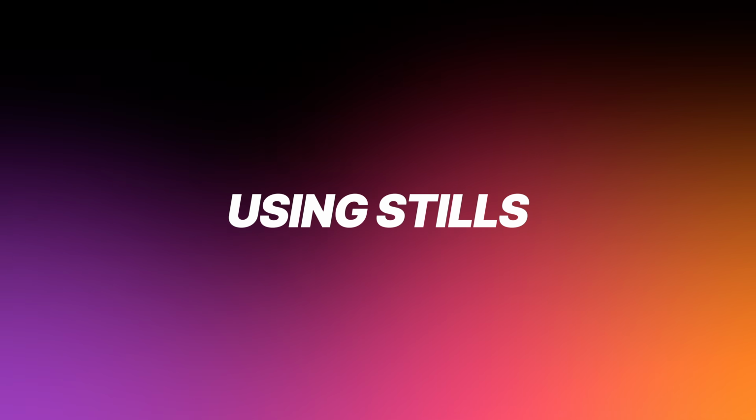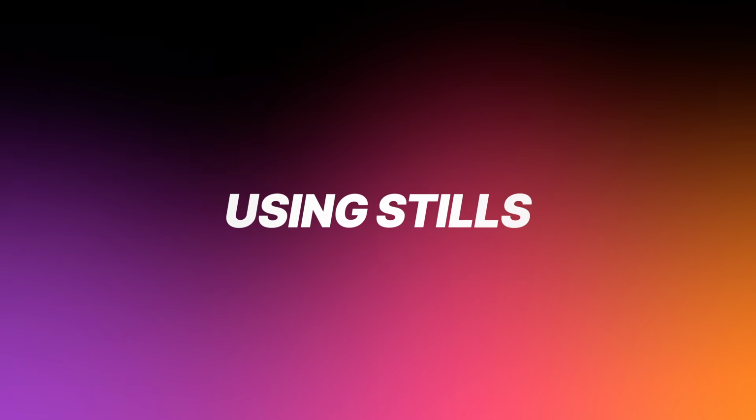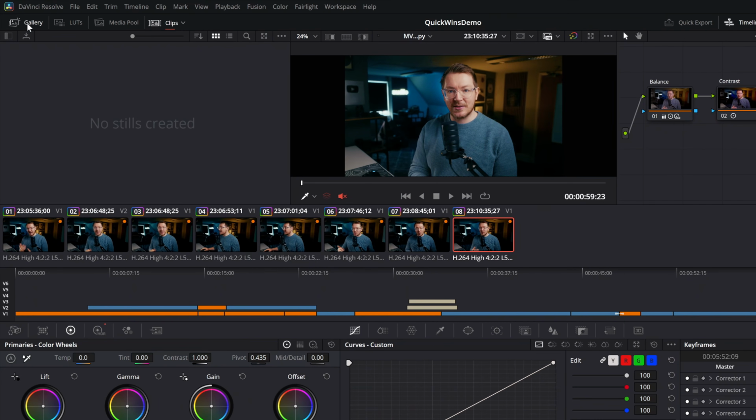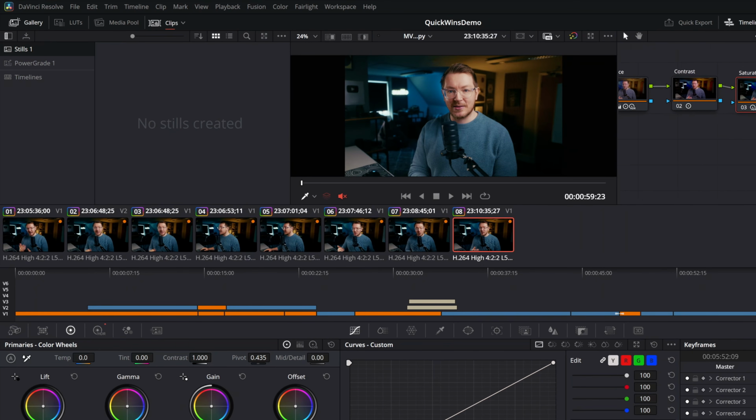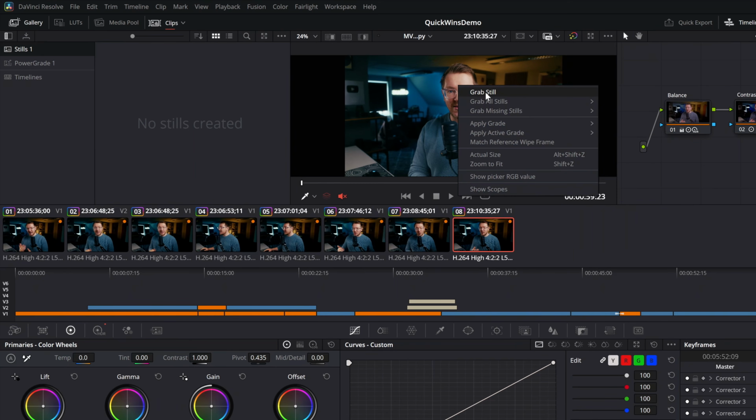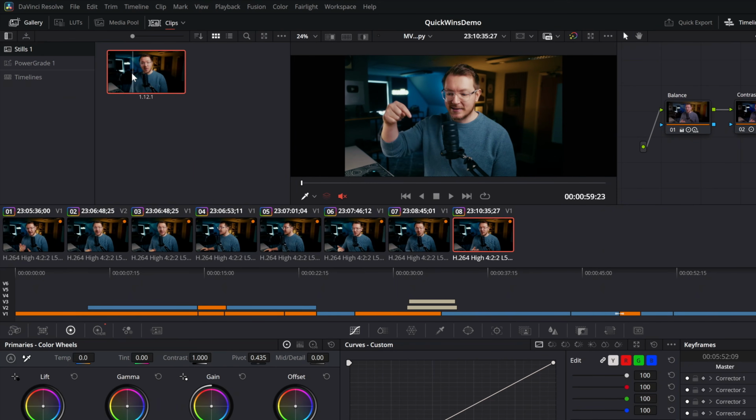Now, if you've never done that thing I just did, which is where I applied the grade using something within the gallery, that's my next tip for a big, quick win, and that is grabbing and applying stills. So on the color page, if you click on gallery to open this gallery on the left, there is also then another option over here, still albums, and you'll have stills, power grades, and timeline. If I go to this stills one, this clip here has a grade. You can see I've done my grade over on the right. I can simply right click on the preview window and click grab still, and that will grab this still.